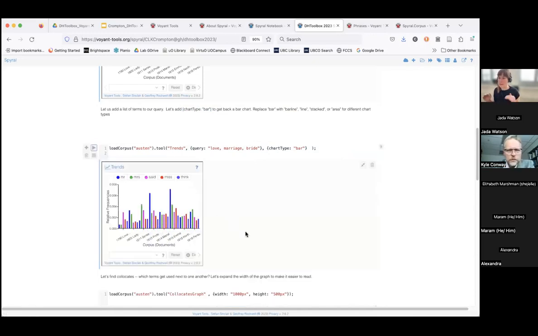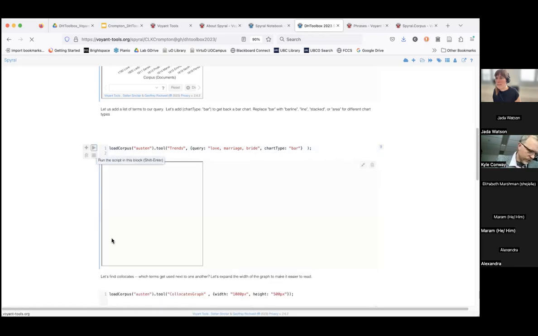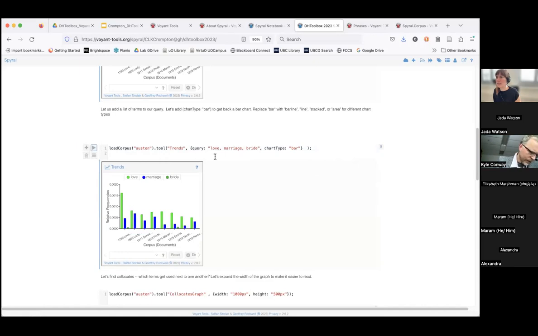So I could actually see the frequency of these terms. Oh, do you know what? Pardon me, folks. I think I've led you astray in that I see that it's not giving me love and marriage and bride anymore. Boring. Live demos are just asking for trouble. Well, at least we can get a bar chart out. There we are. Love and marriage and bride.